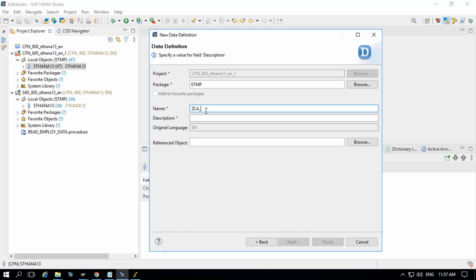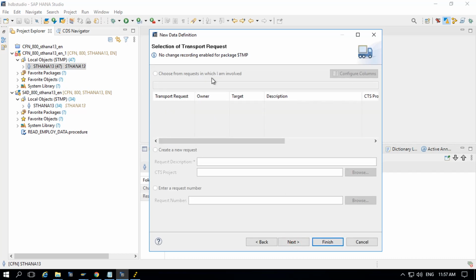I can say ZLA join, for example. We are just testing. Right now we are going brick by brick, small examples. Later we will create complicated ones when we try to create reports out of it. And we go next. For this temp, I don't have to choose any TR here.